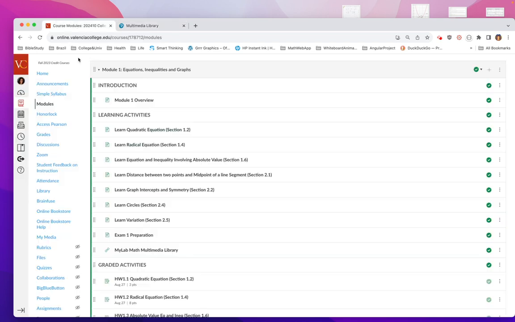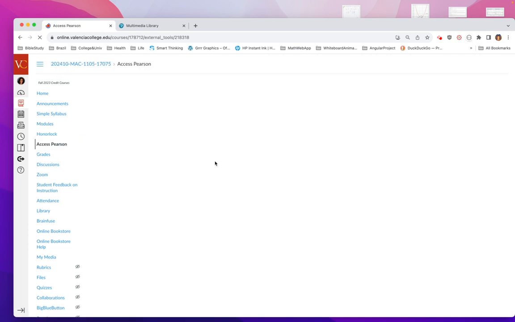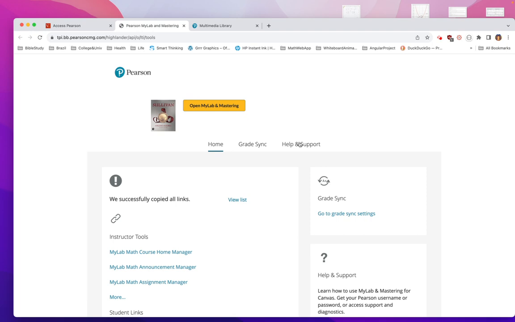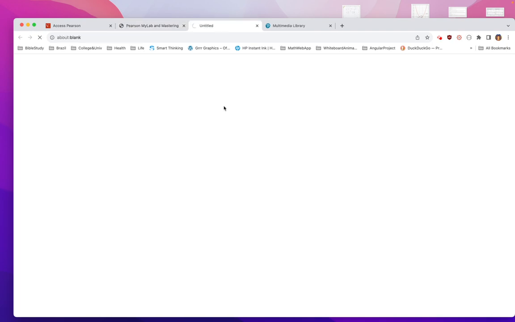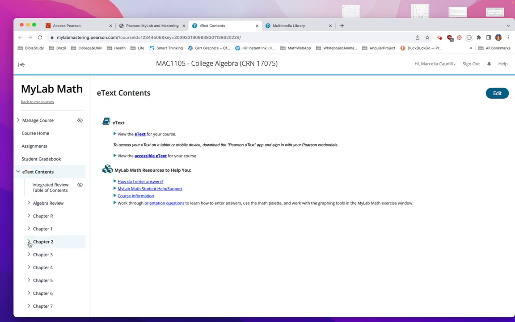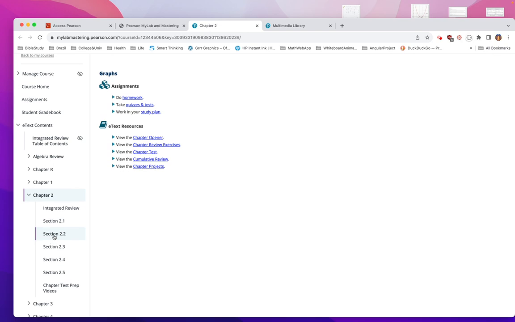The other way is going straight to Pearson. When I click access Pearson, I will go there eventually, open the Pearson, and then I'll open MyLab Mastery. Here, the visual that you're going to see is from my perspective as a professor. Yours is slightly different, but I believe it has some similarities. So you're going to look for e-text contents. When you open, we are talking about chapter 2 and section 2.2.